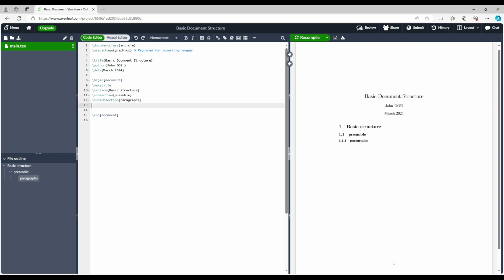To insert a paragraph, you simply need to leave a blank line between two blocks of text. For example, if I have this is the first paragraph and I want to enter a second paragraph, I just need to type this is the second. So if I replace the first with second, then I click compile. Now you see I have my paragraph.